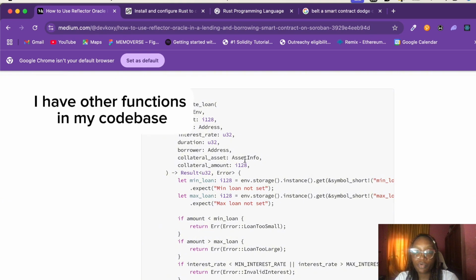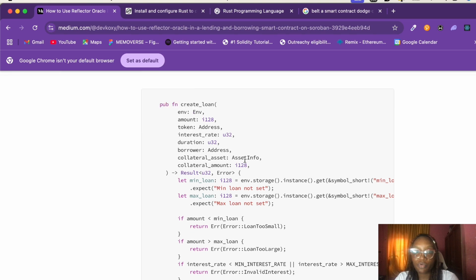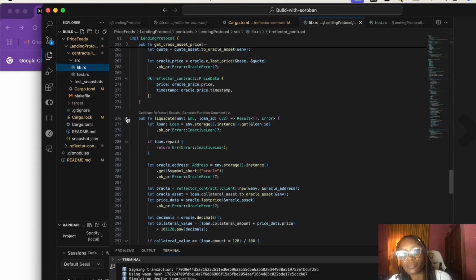I have other contracts in my code base that show how you can use the Reflector Oracle to get different things. For example, if you want to get the price data, you can use this one to get the last price in here. If you want to check for liquidity, or to check for cross contract assets, you can search for a cross contract asset, and you can use this function for it. So moving forward, this is how it works in Soroban.